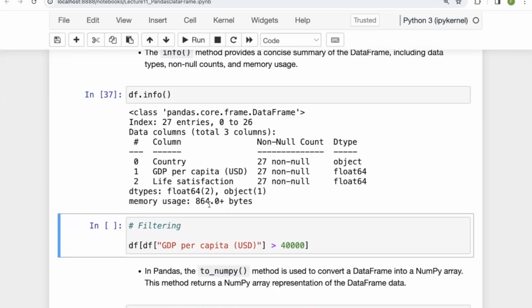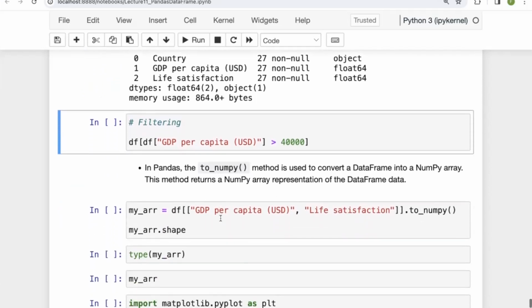So in this case, this is a fairly small data set. But if you have a huge data set, you may want to know whether you need like 200 megabytes or 2 gigabytes, right? So you want to have that information. So now we can practice some of the things we discussed before.